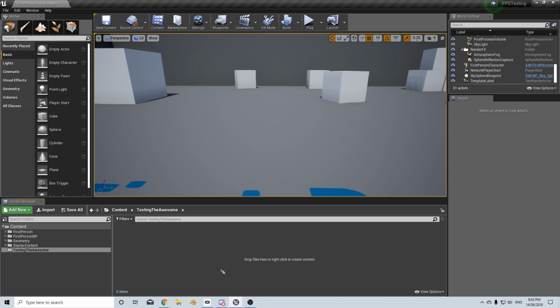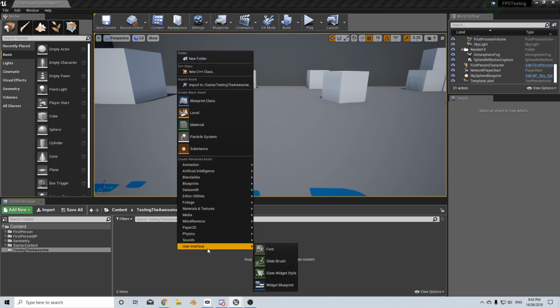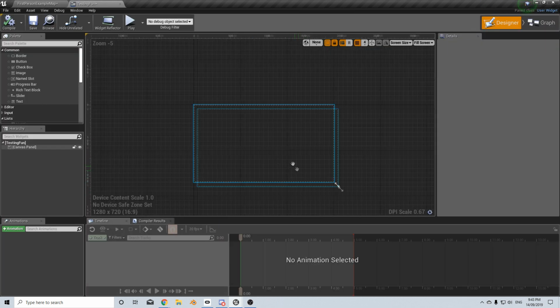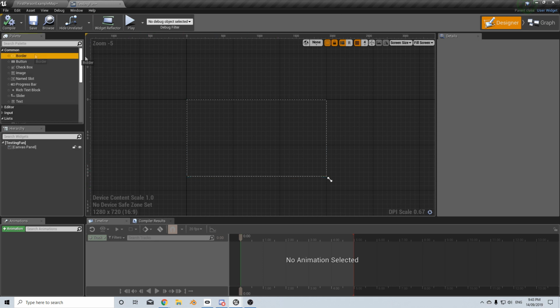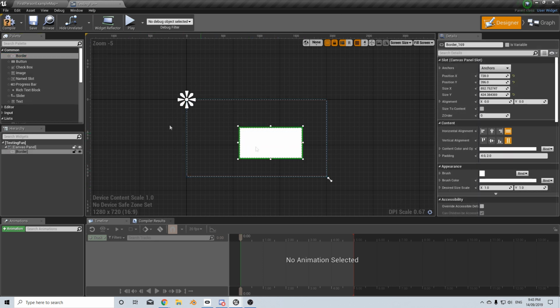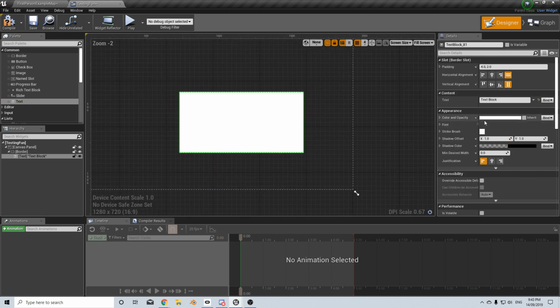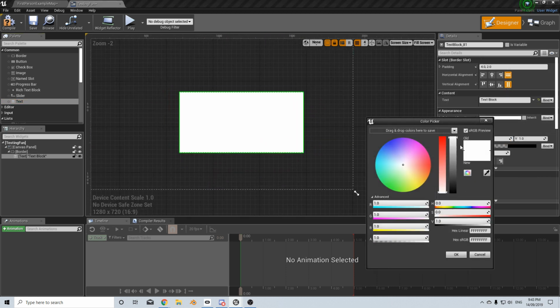Now, to start off, let's right click, user interface, widget blueprint. Let's call this testing fun. From here, we've got our widget. This isn't a widget tutorial, but I'm just going to dump this nice white border in. Let's throw in some text in there, and obviously the text is white, so let's change that to black.